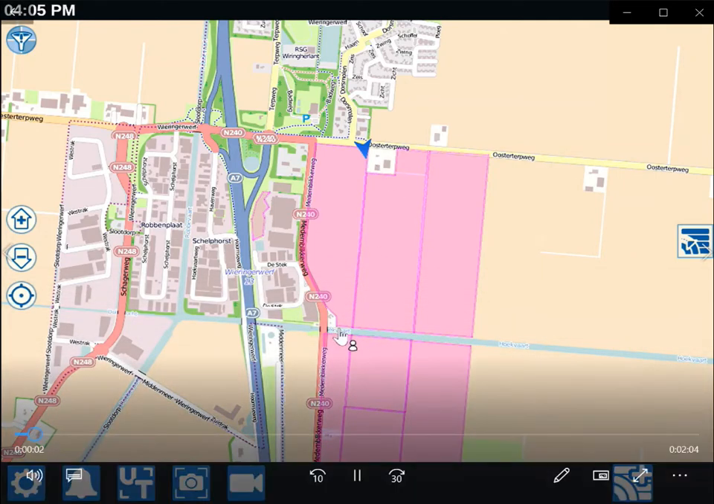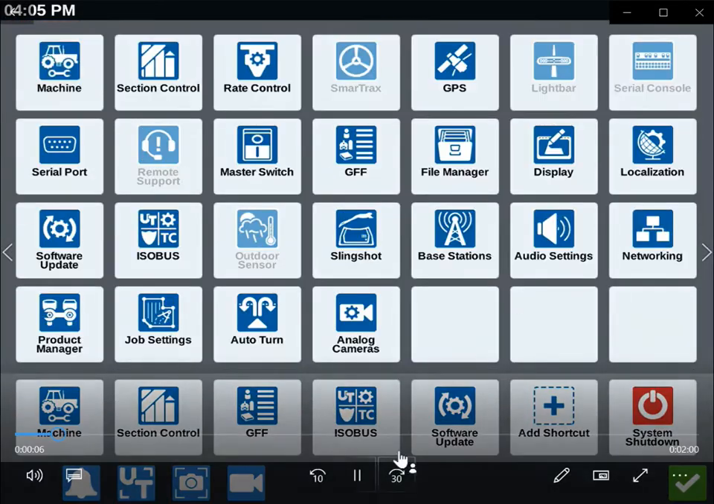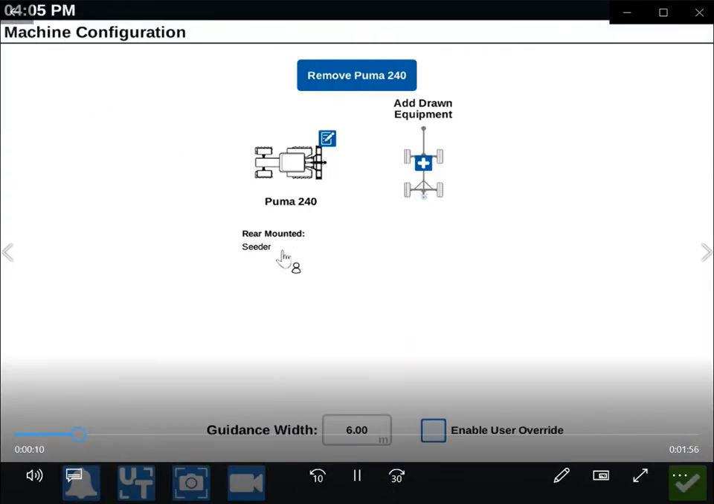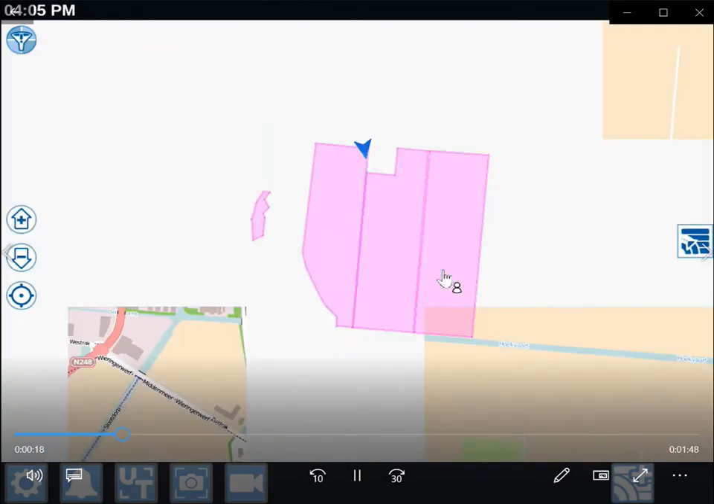So we have a boundary already down here. How to create it and stuff like that is already explained in some other tutorials. The first thing we always want to do is check if the seeder, in our case, is mounted to the tractor. So we open the machine garage, that's correct. Press the green check mark. Make sure you have the right machine before you start working.